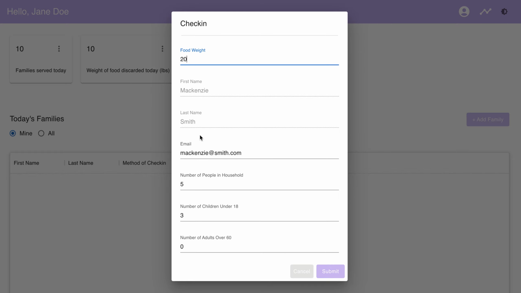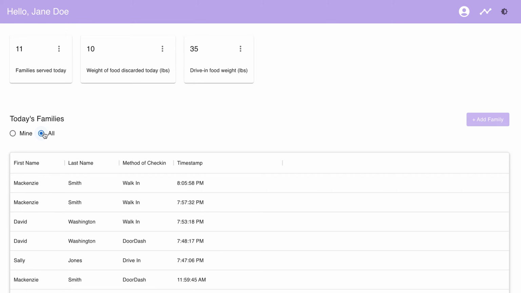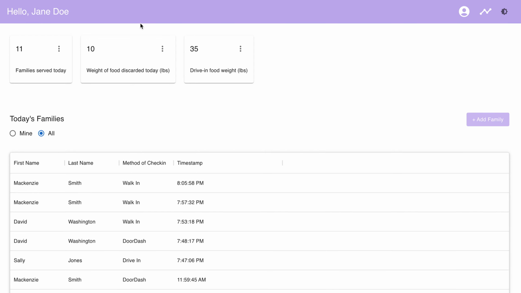So now all of Mackenzie Smith's information has been pre-populated, and once I hit submit, you will see that check-in pop up in the Mine section, and when I switch to All, it is also added to all the check-ins that have been done today, and you will see that this number has increased. We've also implemented dark mode to change the theme of the application. Now let's look at data reporting.